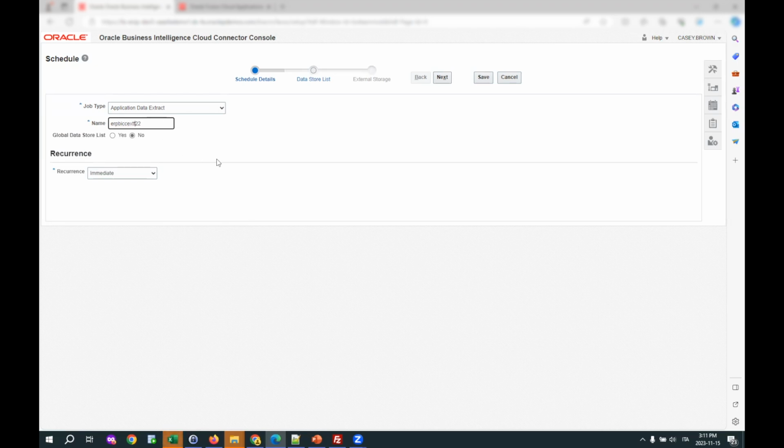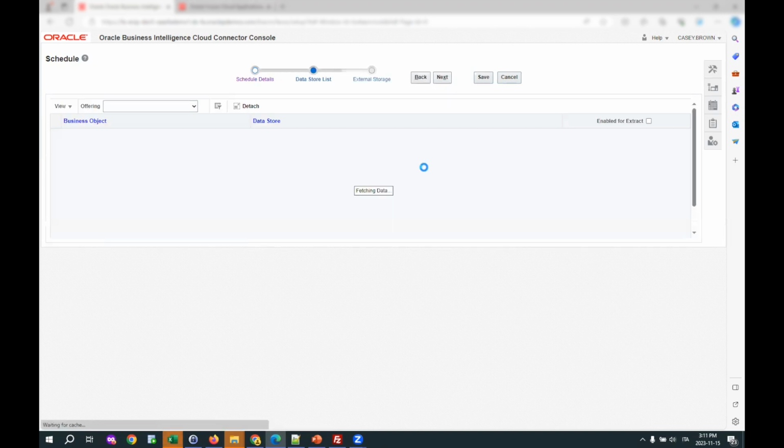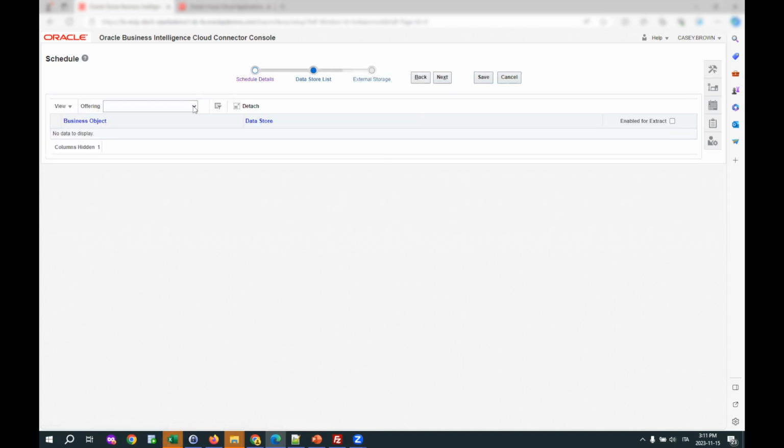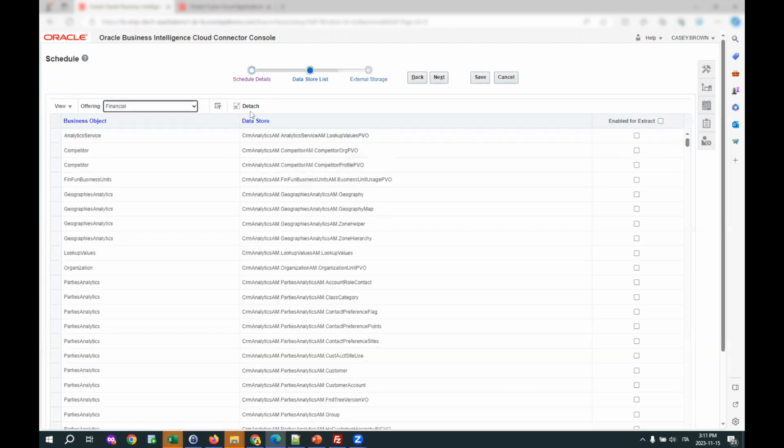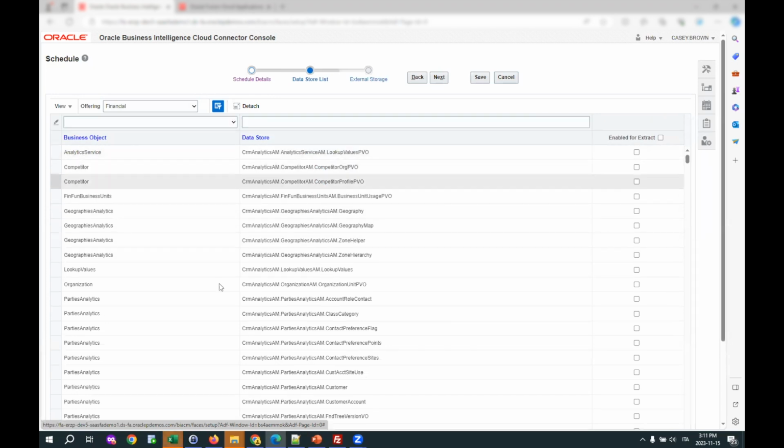Okay, extract 22. Any kind of name could be good here. And also we have to select the offering. In this case, it's financial. And also we have to focus on the specific view object we want to export with the BICC.